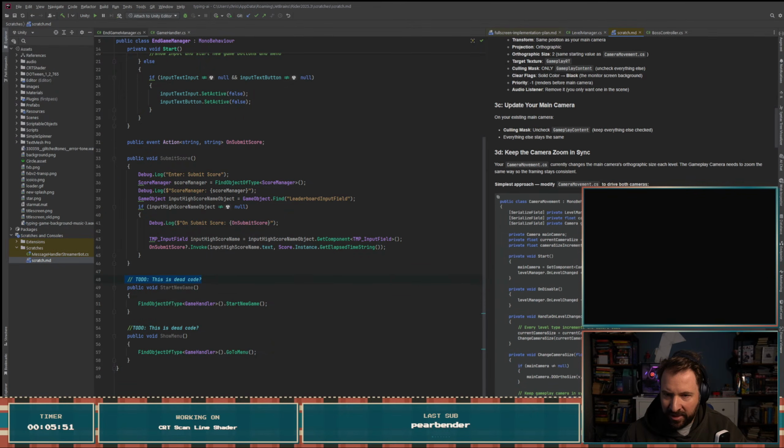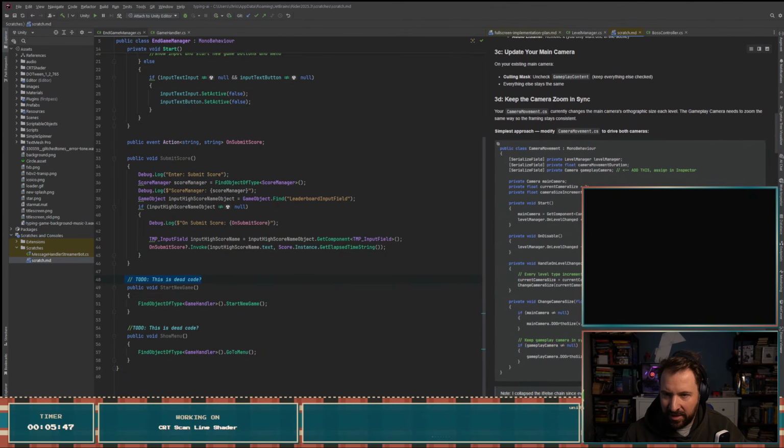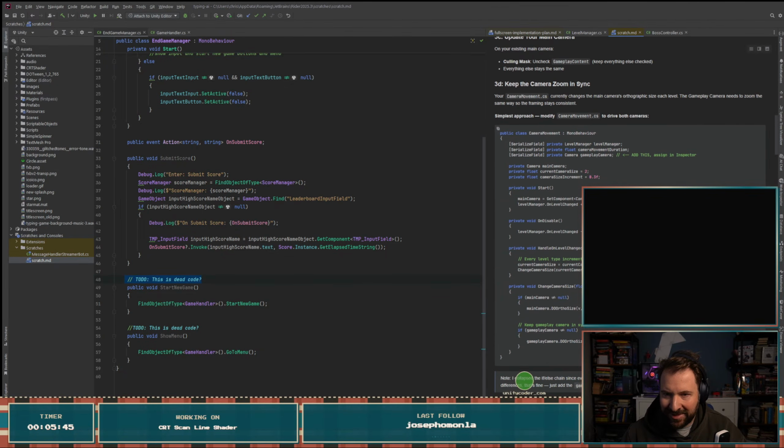Update your main camera. Right, everything else stays the same. Keep the camera zoom in sync. Your camera movement currently changes the main camera's orthographic size each level. The gameplay camera needs to zoom the same way so that the framing stays consistent. Simplest approach. Modify. I don't think I have to. Do I have to do that?